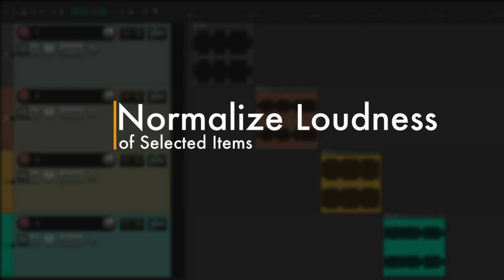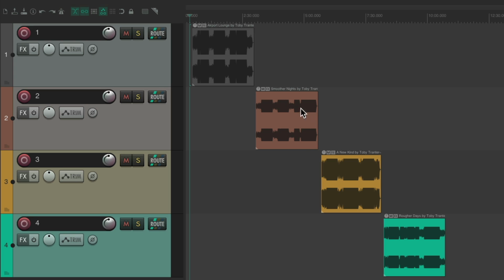The next action I want to show you is to normalize the loudness of items. So the project is set up here with a bunch of different musical pieces. Let's hear them. As you can tell, they're very different volumes or loudnesses, or how loud they appear. But we can make them more even by using this action.